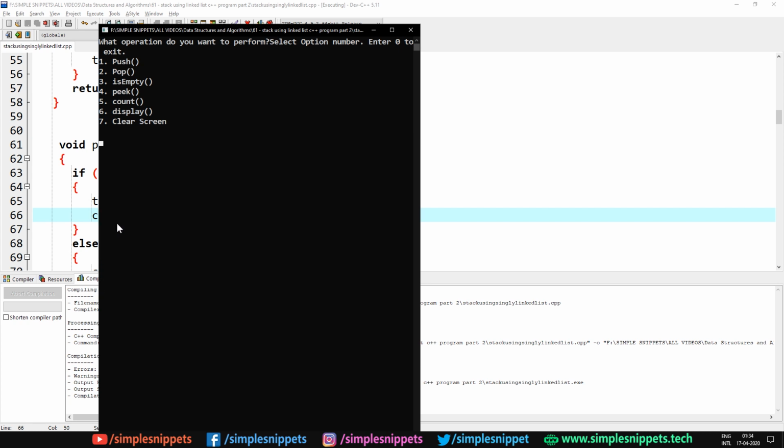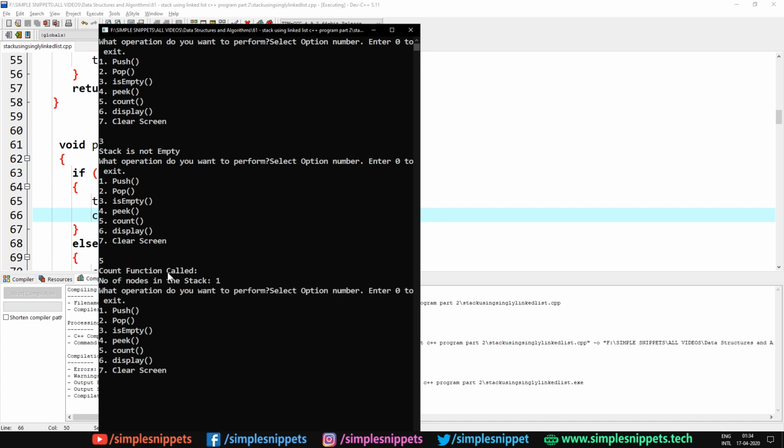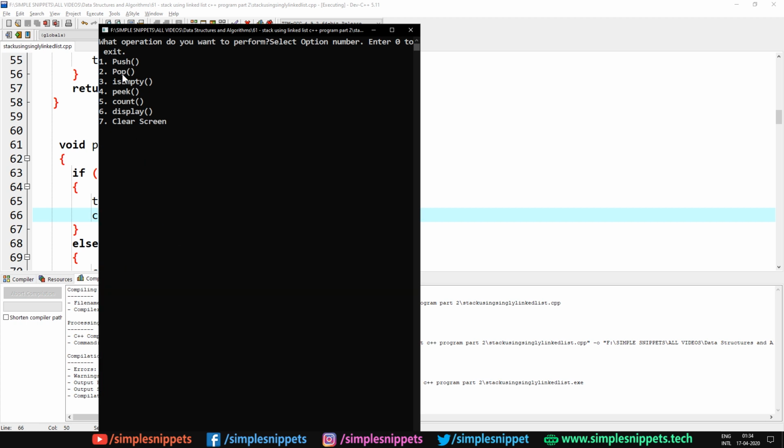Let me just first clear the screen. isEmpty is option number 3. So you can see stack is not empty now. Let's take the count. Option number 5 is for count. You can see count function called, and number of nodes in the stack is 1 because we pushed one node into the stack. Let's clear the screen now, and let's see display.